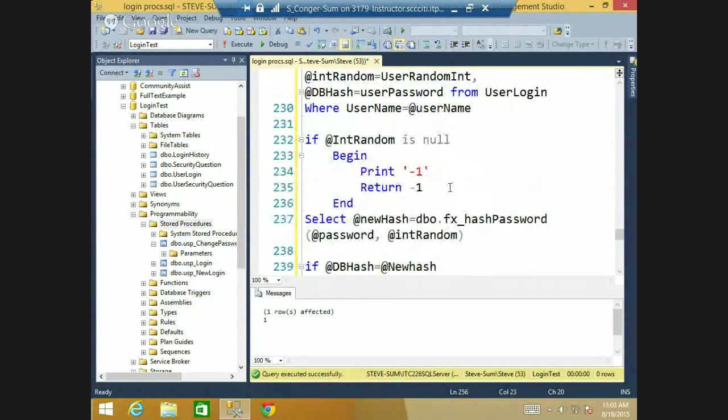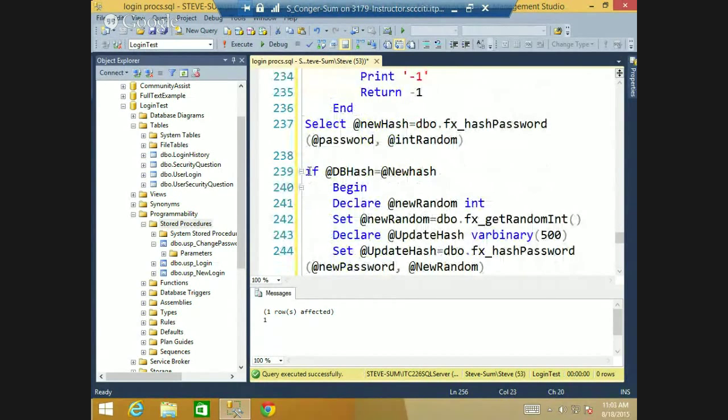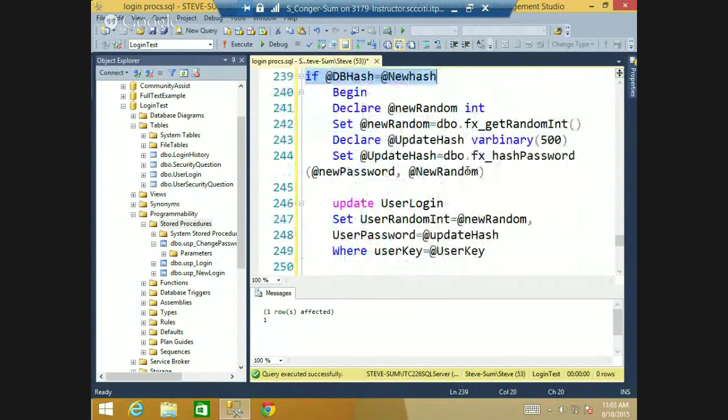If the random int is the same as the login, and where I changed it is after this: if db hash equals new hash, so if it's a valid login, then what we do is set up a new random number and a new hash and update the existing table. But before you can update it, you have to make sure that it's a valid login.